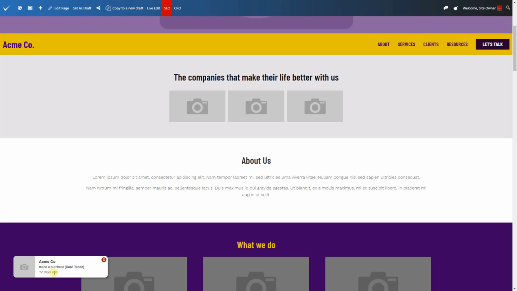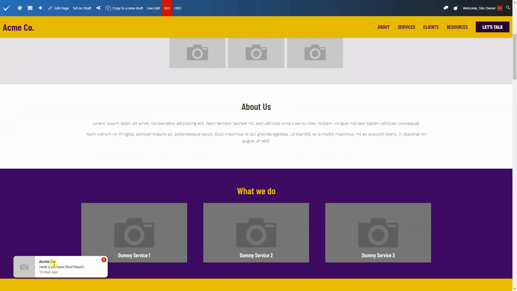So you can add as many social proof items as you'd like to your website to encourage more users to take action quicker.